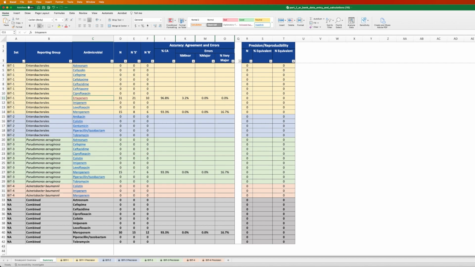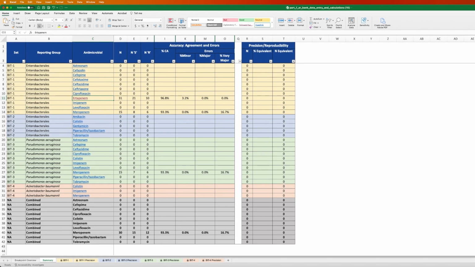Essential agreement is not included in this table because for breakpoint verifications or validations, we'd really like to focus on that the new breakpoints can accurately call the categories. So we've tested meropenem for Pseudomonas aeruginosa and Enterobacteriales.